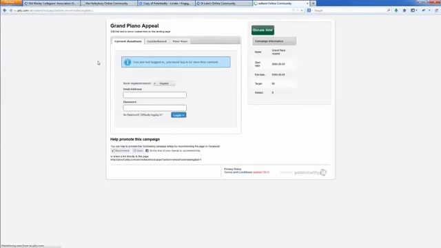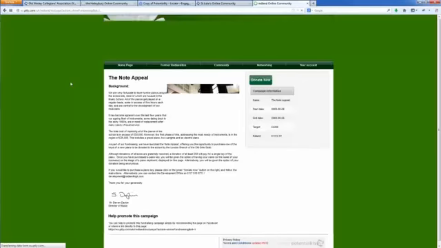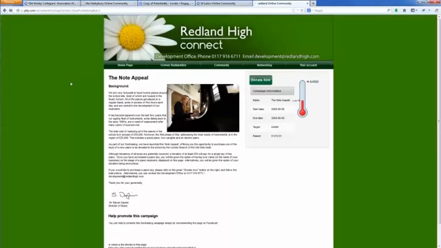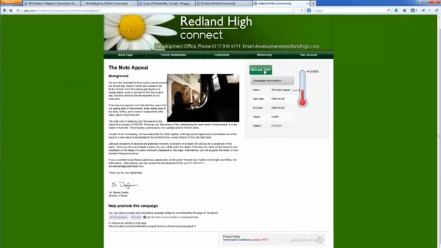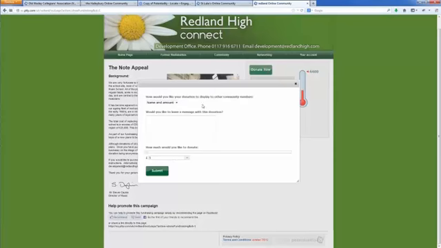So this is a client in the UK who's currently using this facility for what they call the note appeal. So they're selling notes to their piano, and this is their campaign landing page, and you can see someone can just come along, click donate now, choose how they want their donation to appear, leave a message, choose how much they donate, or just select from the drop down, or just type in an amount, and away they go.